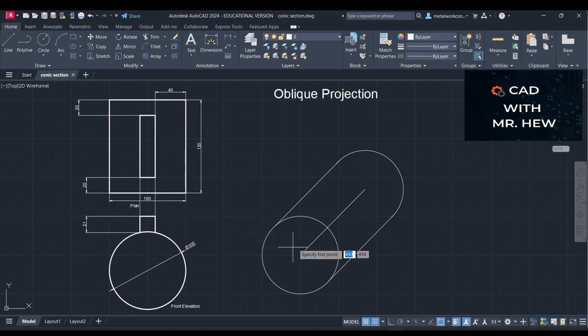From the center going up, press enter. Then we're going to draw a line at 45. What's the length of the line? I think it's 120. We have drawn up and went across at 45 degrees. What we're going to do now is mark out 20 along here, and 20 along there.